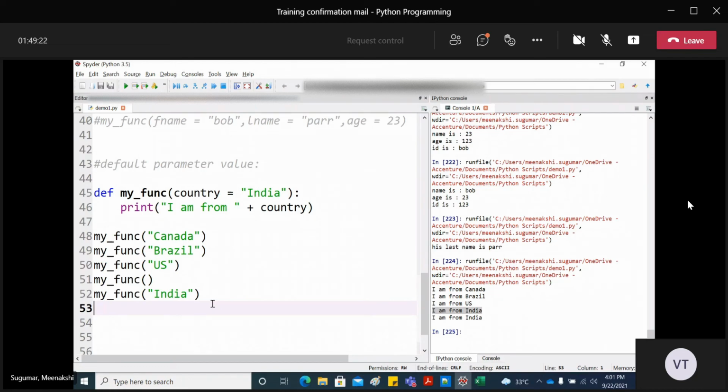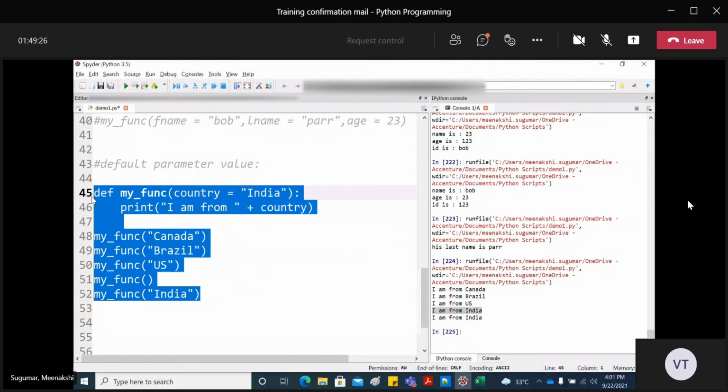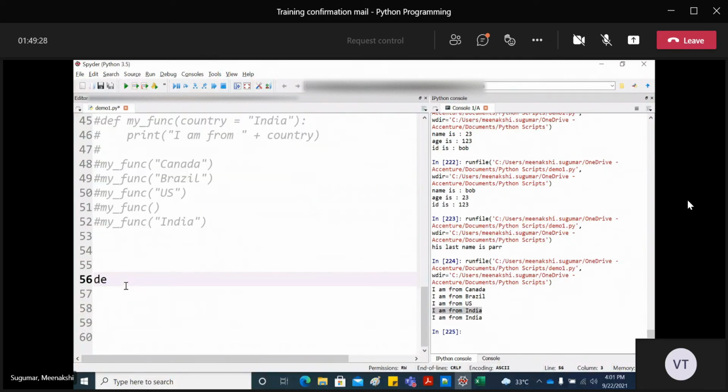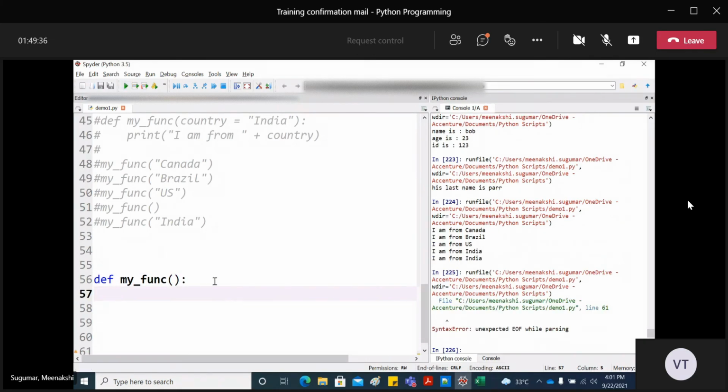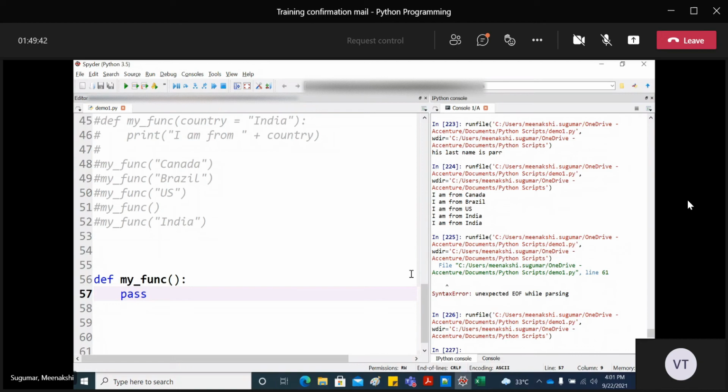And similarly, we can use a pass statement as well. If you want to create an empty function, let's say I'll create a function and just leave it blank, it will create an error. So I don't want to do anything inside my function. I want to create an empty function, meaning just add pass. It will not create any error.